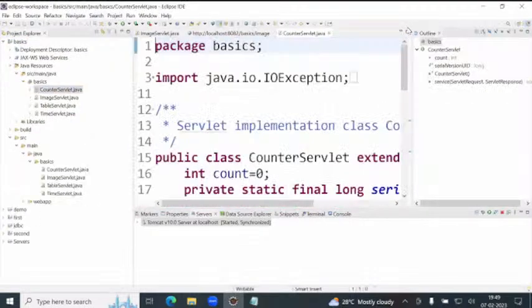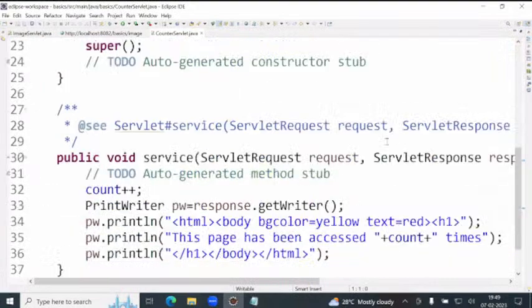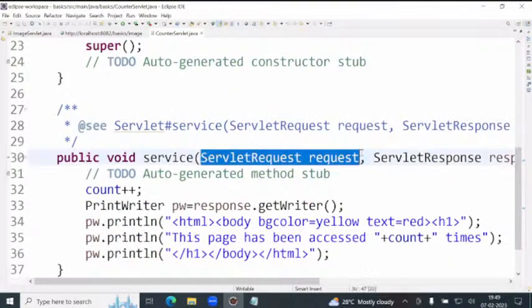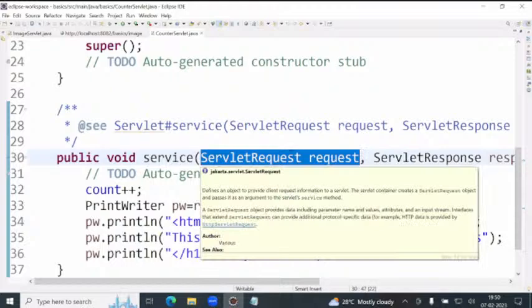Two parameters. This request is not dummy. Okay. Whatever comes from the client system, this only receives. This servlet request is only responsible to receive the request. So which browser you are using, we can find out. Which version we are using, we can find out. What plugins are there, we can find out. In the servlet request interface, so many methods are there, and with that we can find out.